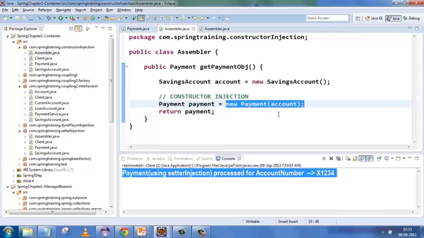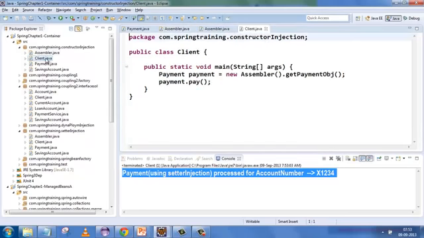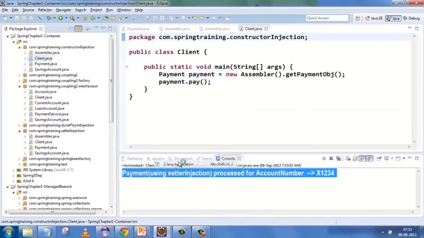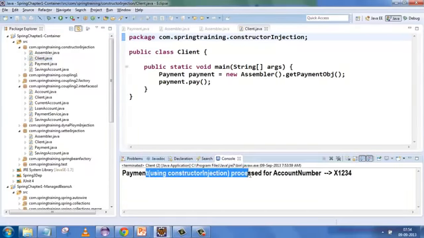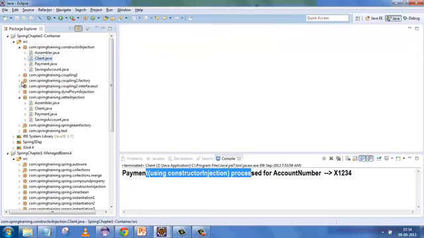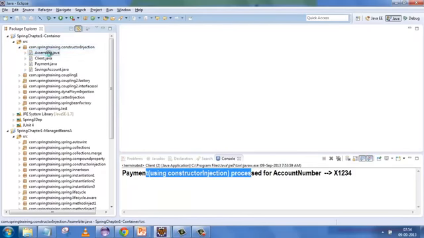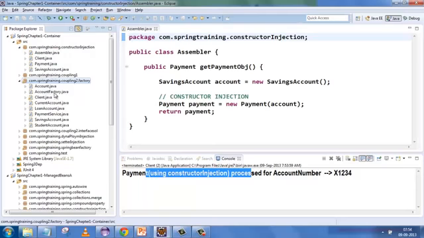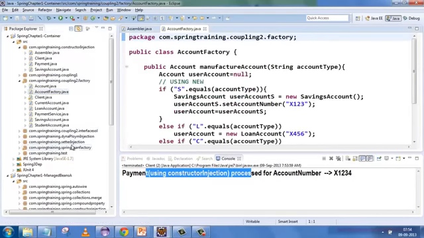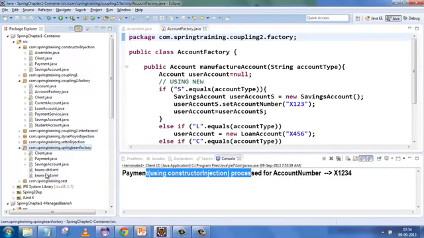Here what we are doing is instead of setter method, you are passing it directly in the constructor itself. Absolutely no difference. You run the client, you get it using constructor injection. Let's move on to the final stuff. This combination of assembler and factory is nothing but your Spring Bean factory.